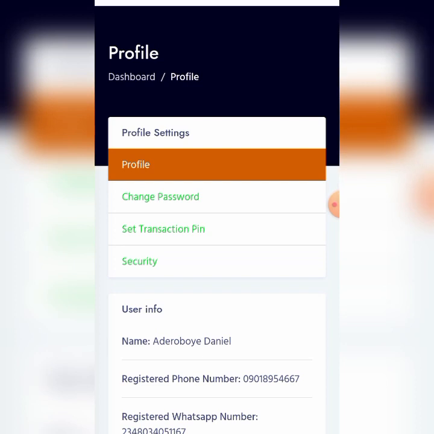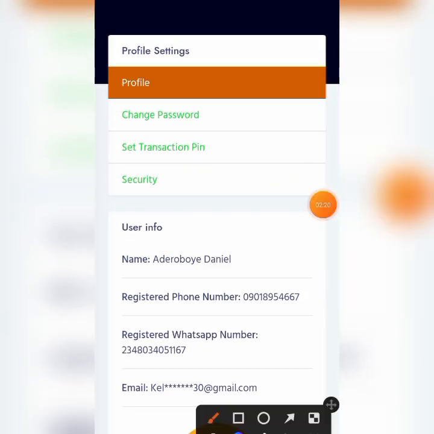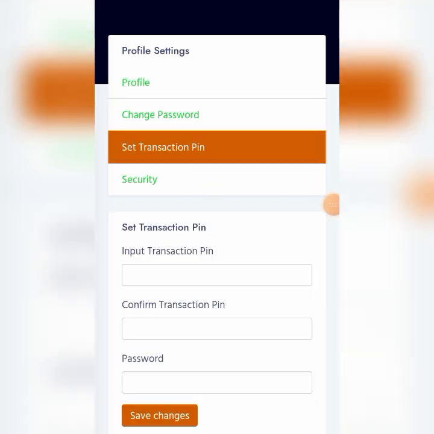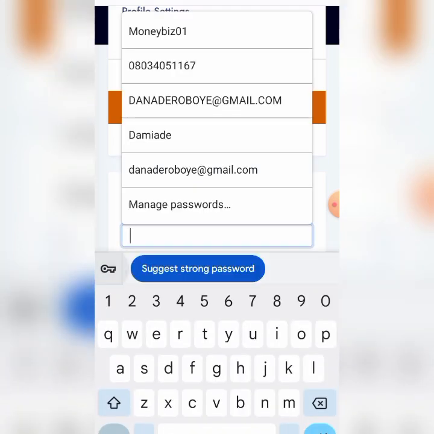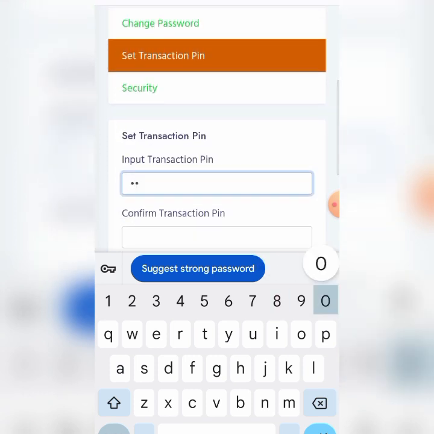So I'm going to come here and click on transaction pin. As you can see, transaction pin. I'm just going to click on it and set my transaction pin. So I'm going to input it here. Let's say, for example, I want to use, let's say, 0. Okay, let me just use this. I'm going to put this.